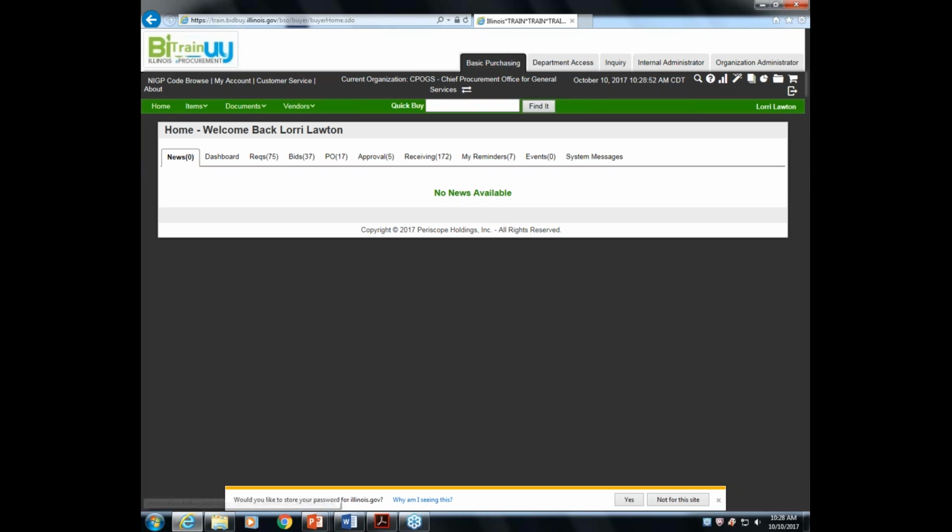The basic purchaser, also commonly referred to as the BP role, is for those who will be initiating procurements, doing ISBs, RFPs, that kind of thing. And then the inquiry role is the role for those who only have read-only rights and have no ability to make any changes or conduct any procurements within the system. And then the header bar that Samantha shared with you is all here.